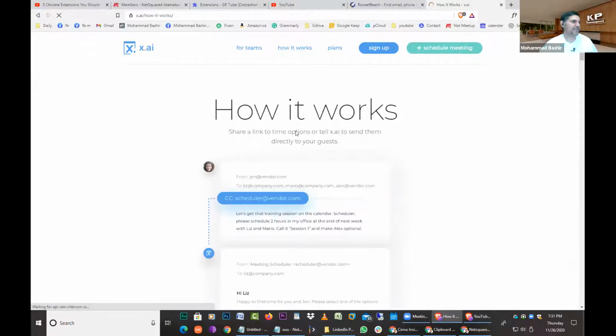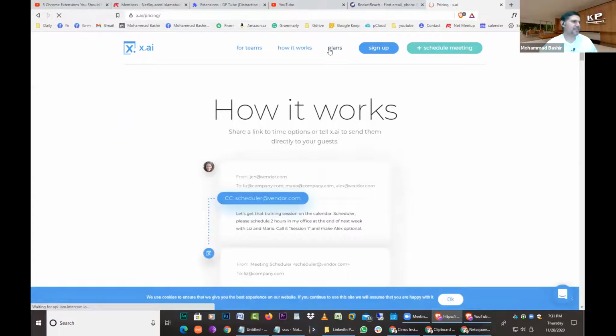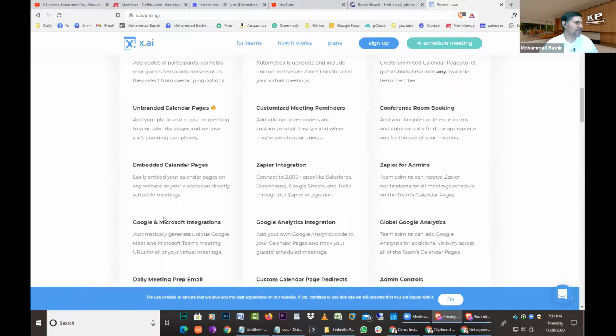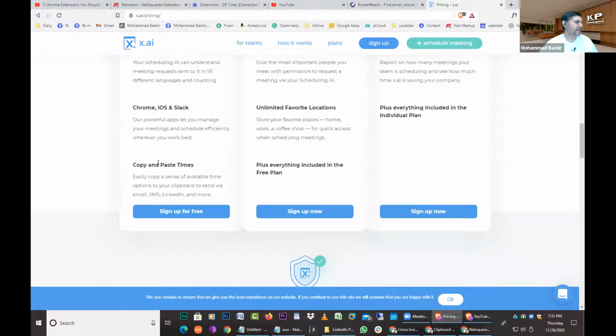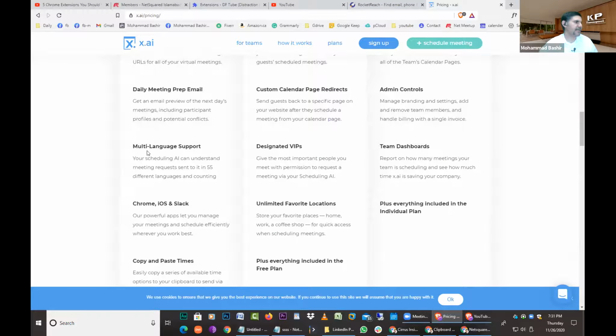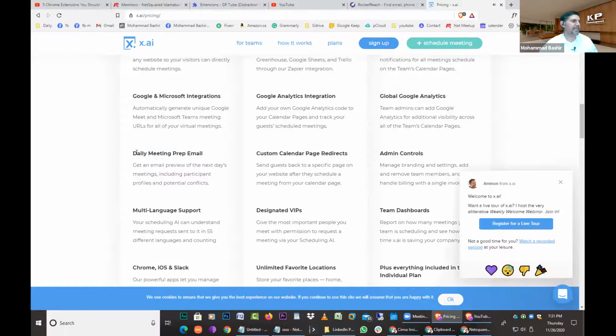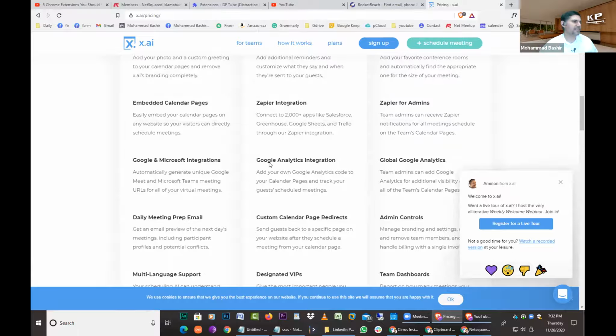Yeah, you can try it. It's a free version. It has so much stuff actually. For the free version, it has all those goodies: copy paste times, Chrome, Slack, multilingual support, and the daily meeting prep, that is so powerful. It emails you a day ahead, so in the evening you see how many meetings are lined up for tomorrow. It's that powerful.